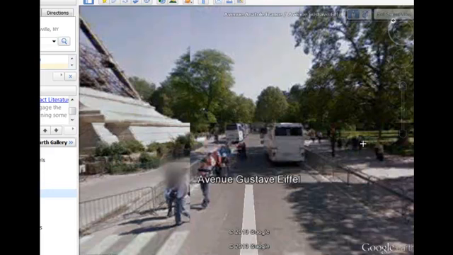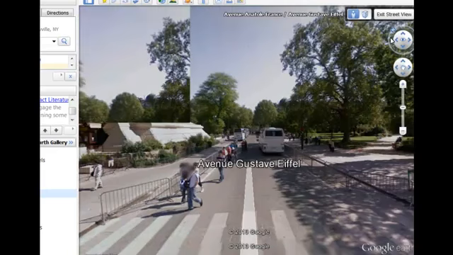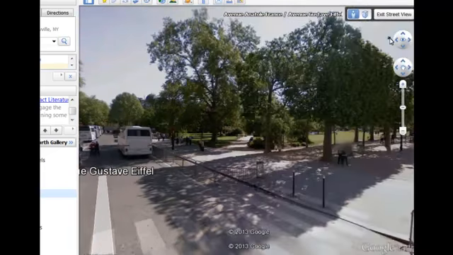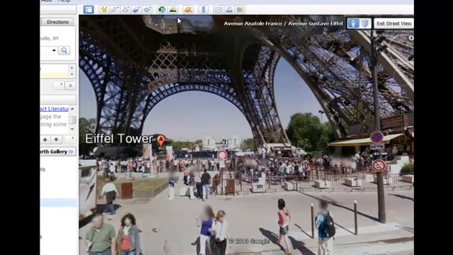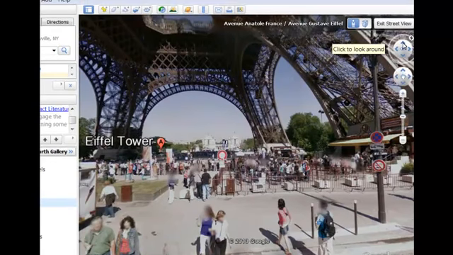Now notice that the makers of Google Earth have tried to fuzz out people's faces. So you'll see all of these faces have been fuzzed out to protect their identity. And now I want to look up here, so I'm going to use my head nodding tool. And I can look up inside of the Eiffel Tower. Pretty neat.